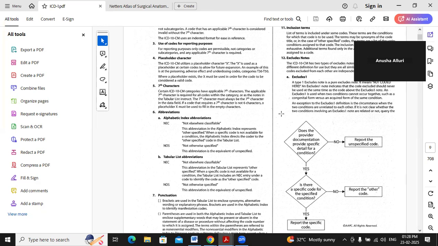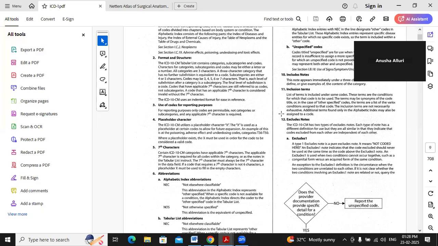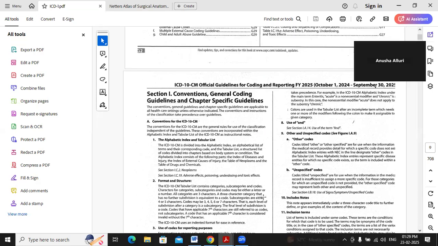For example, the non-essential modifier in the alphabetic index applies to subterms following a term, except when a non-essential modifier and a sub-entry are mutually exclusive. Then the sub-entry takes precedence. For example, in the ICD-10 alphabetic index under the main term enteritis, acute is a non-essential modifier and chronic is a sub-entry. We will check in that.